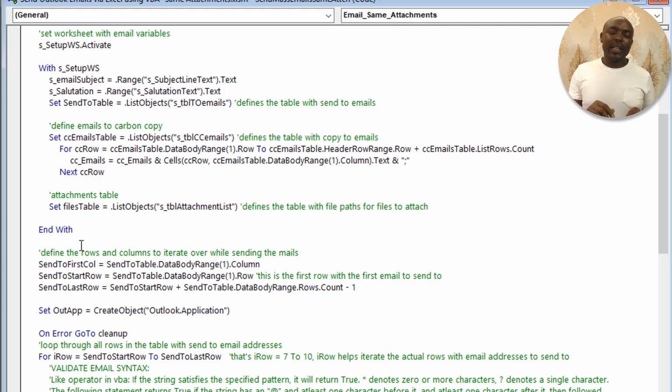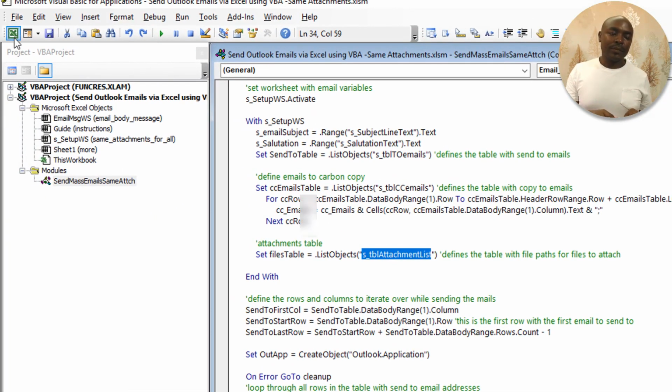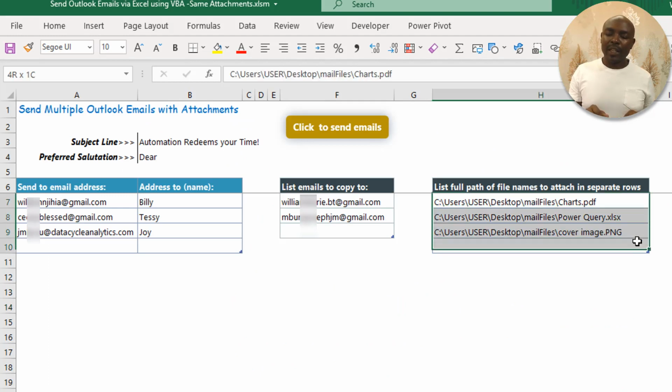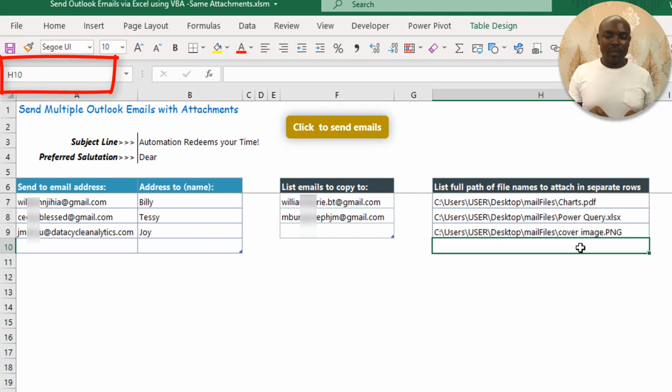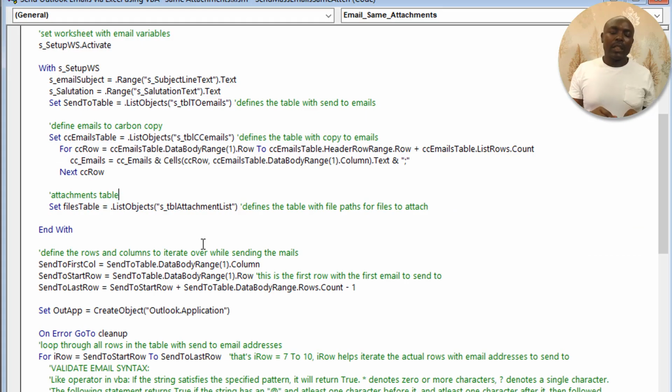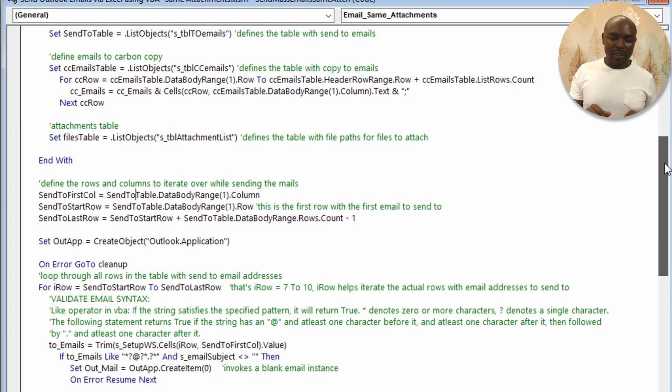Now the next thing we define here is the table that will host the path names for the attachments. So when I say this dot list objects, I'm simply saying this worksheet dot list objects is the syntax, then this named range is the table here. This table here, if I highlight, you notice here it's s_ table attachment list. Okay, so we are referencing that table. It's a named range. So that simply defines that particular table for attachments, and we shall need it at some point when we are doing the attaching of files.